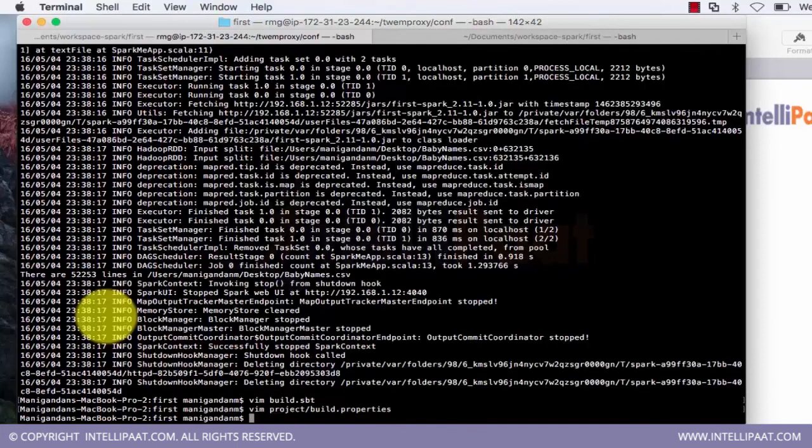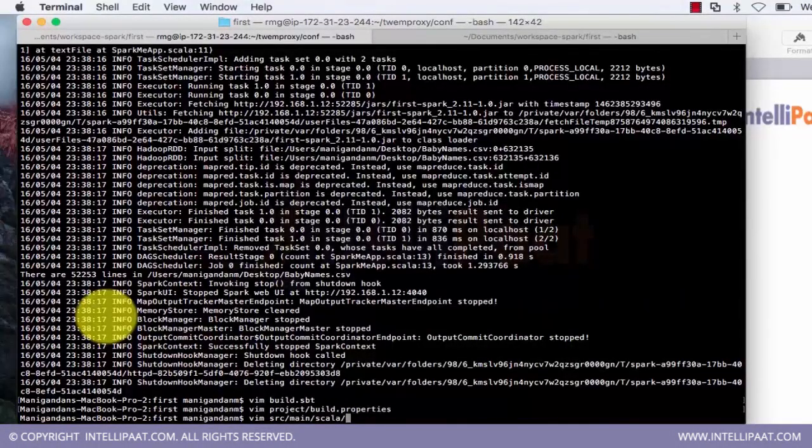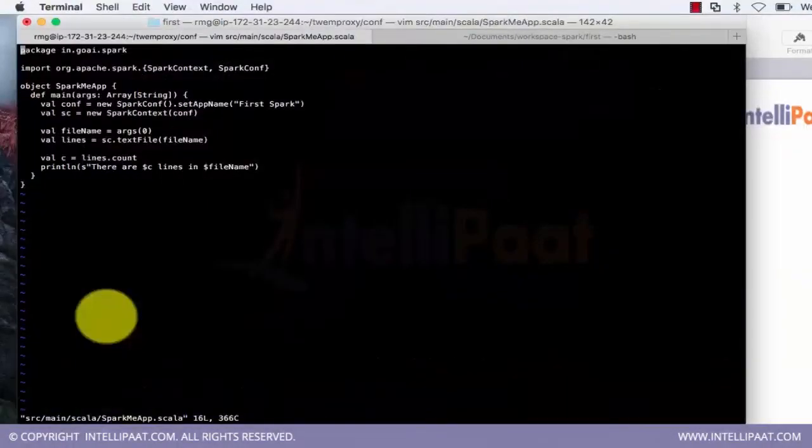Next, you created a folder called src/main/scala. In this folder, you created the actual source code that you are going to run, SparkMeApp. In the SparkMeApp, you just wrote the code. You're just declaring the package name, that's ingo.spark, and then you're creating an object called SparkMeApp, and you create a main function. This main function takes an argument, an array of strings.